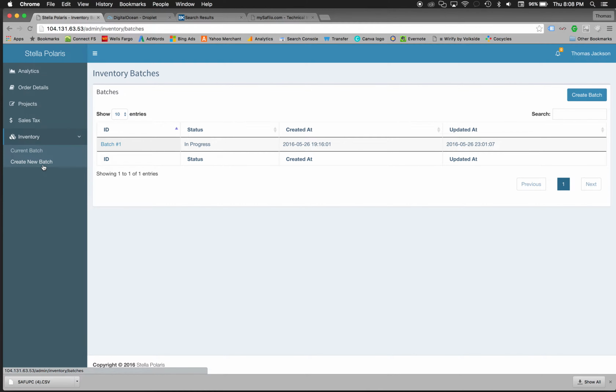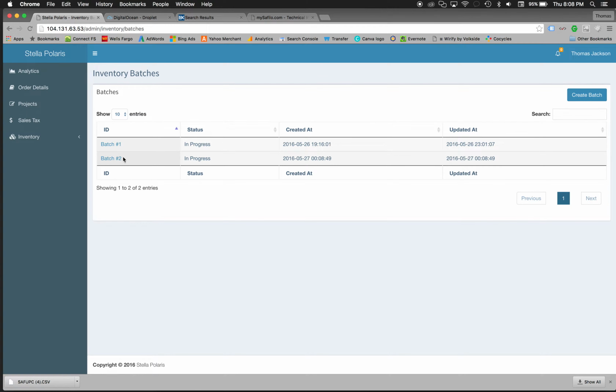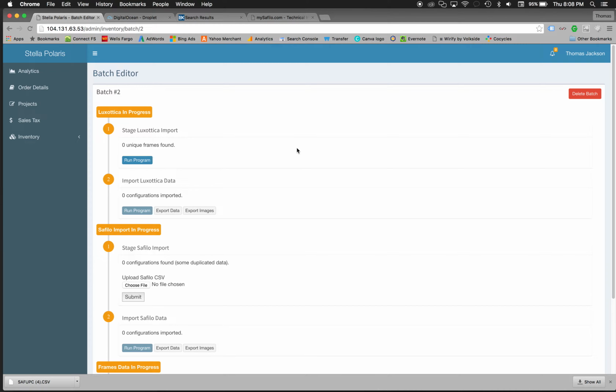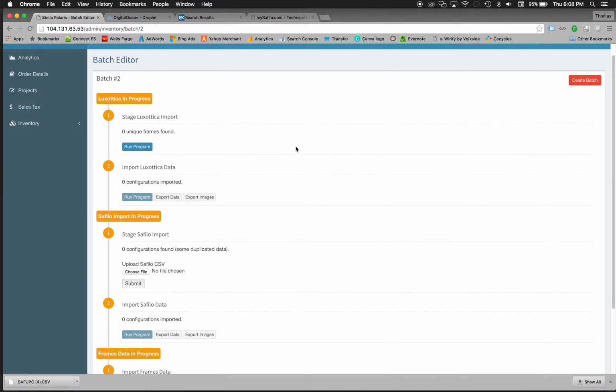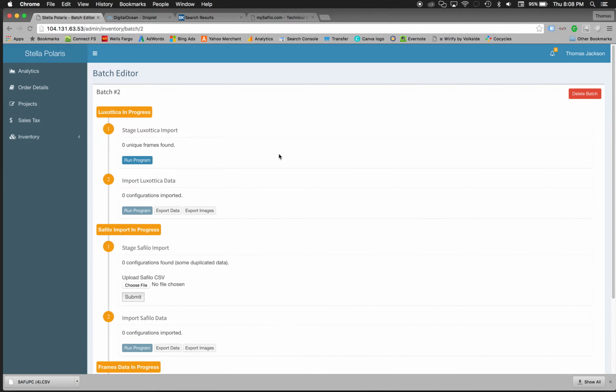The area where it says create new batch, this is where most of the time was spent this past week. I'll go ahead and create a new batch, go into batch 2, and at this point we can start our imports for Luxottica, Safilo, and Frames Data. So if I were to run the Luxottica import, it will create a notification saying that it's staging the Luxottica import.